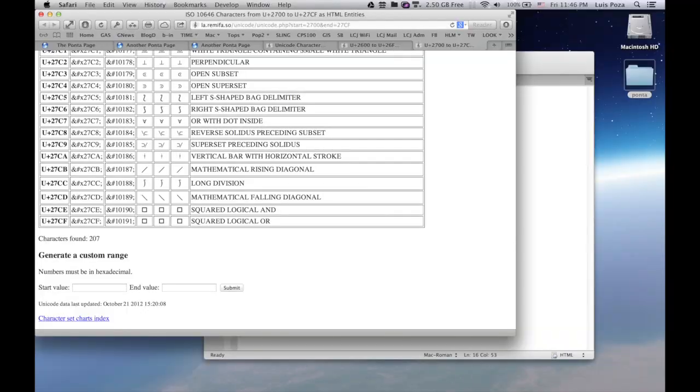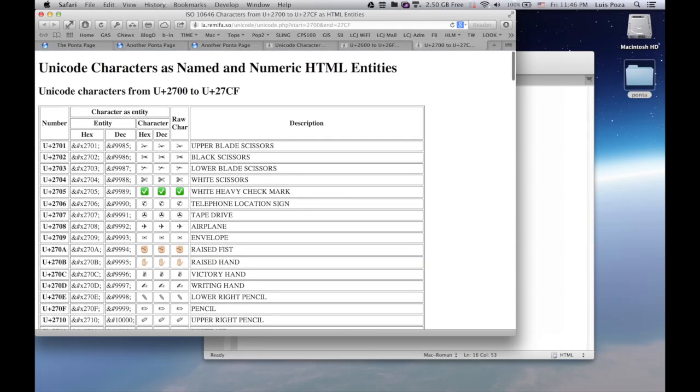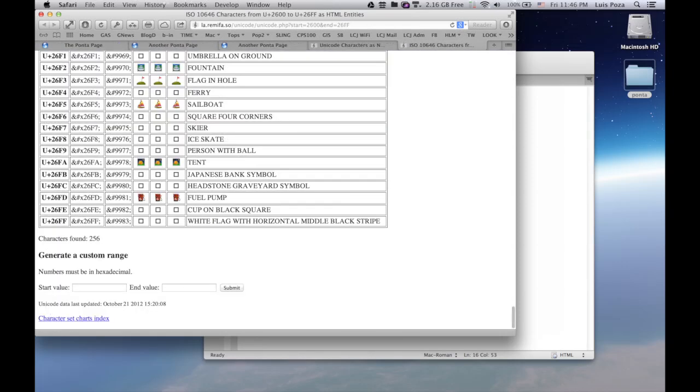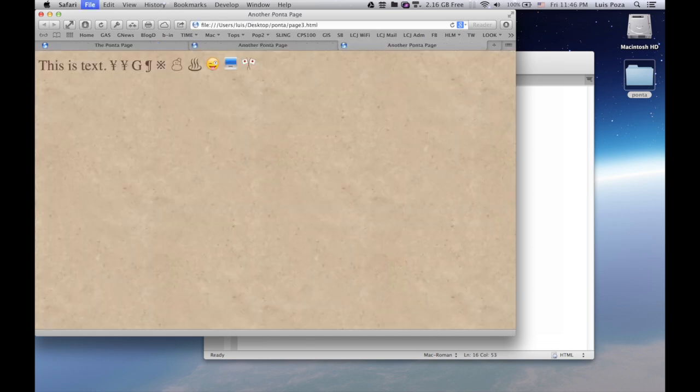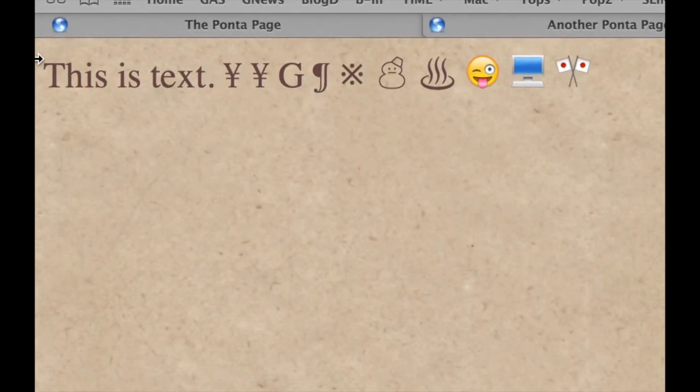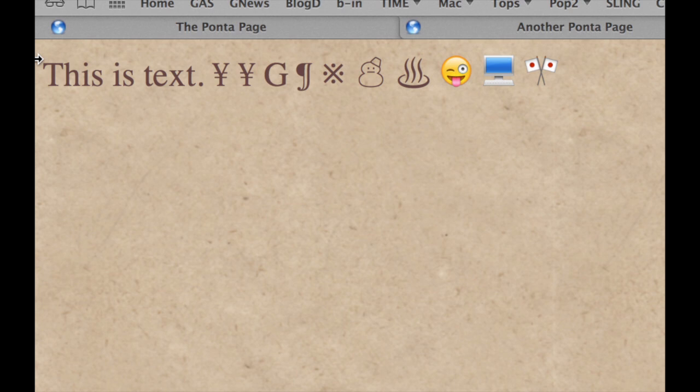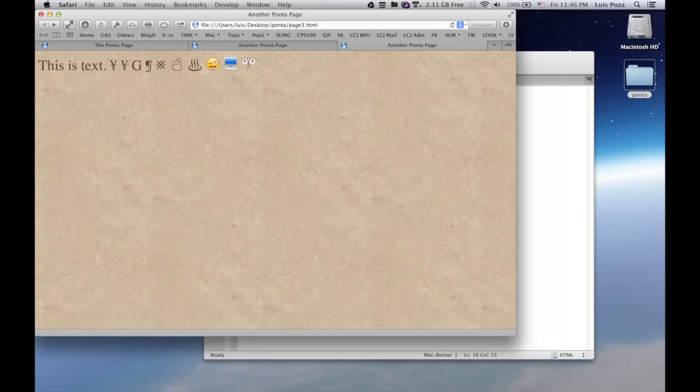And the list just goes on and on and on. There are literally tens of thousands of different symbols that you can use here. And this is one way of getting some rather unusual characters and even pictures in your web page using entities.